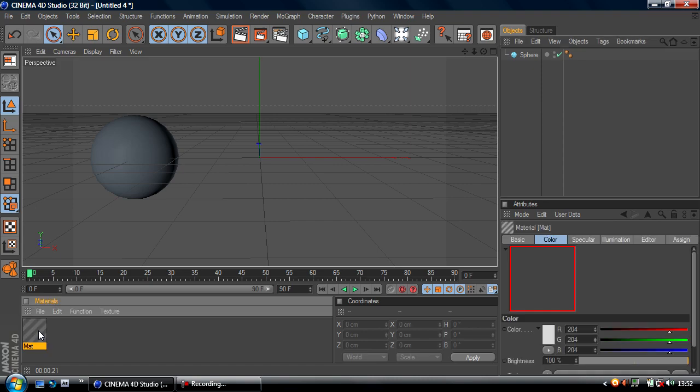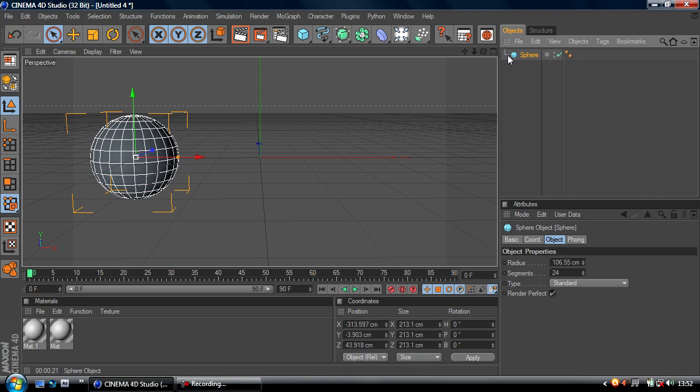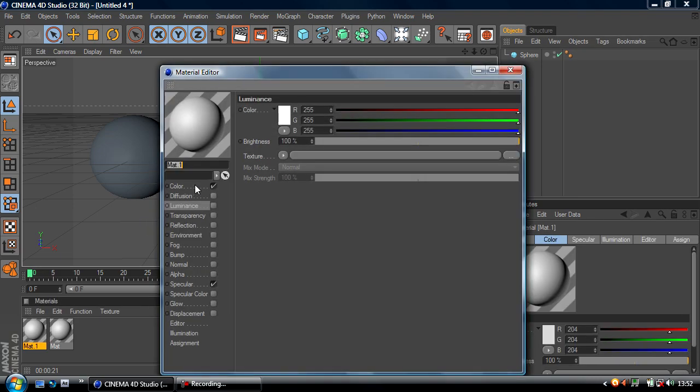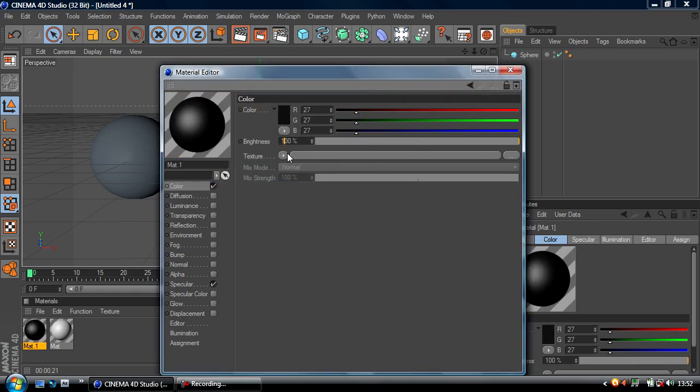What I want to do is make two materials. And also I want to click on my sphere and increase the segments by 30, so it gives it that nice smooth look. So if we click on our first material and we click on colour, I want to change the colour to a nice black colour. It's actually going to be grey, but we're going to increase the brightness to 300.